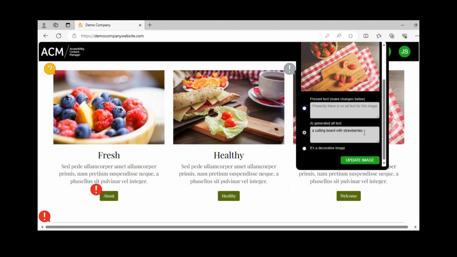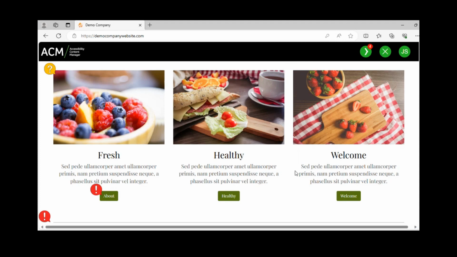So I could just accept that, or I may decide that actually I want to add a little bit to that. I think I want to be more descriptive, and I put cutting board with strawberries on a tablecloth. Could be anything. So whilst the AI is suggesting what it thinks it is, and it's really looking at our bank of 800 odd million images to come up with that, and I think it's pretty accurate, it doesn't force it upon me. The automation is not going to force me to take that description if I don't want to. I can update it and overtype it with anything that I want in there. Press the update image, and that's it, done.